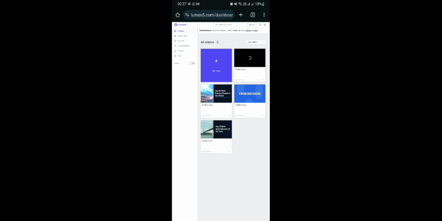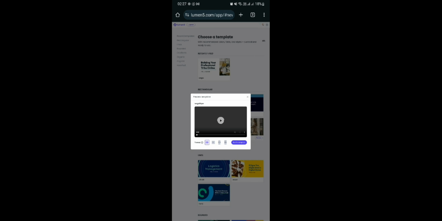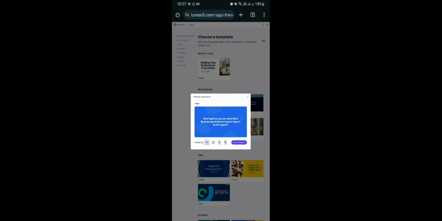After going to the login page, here you can see the project option, add new project. Here you can choose the template, and a demo of the template is also shown here. After choosing a template, continue. As you can see, the processing is being done. It may take 1 minute or less. It depends on your phone speed.